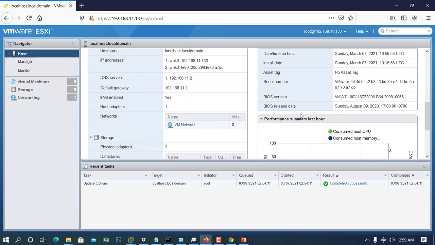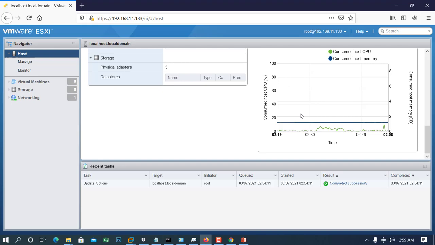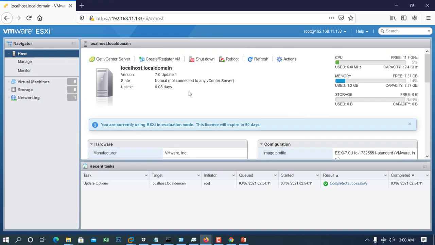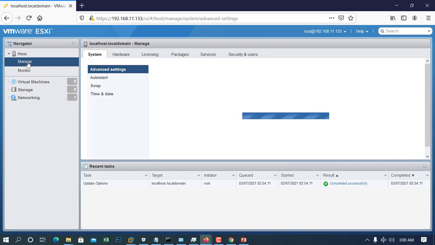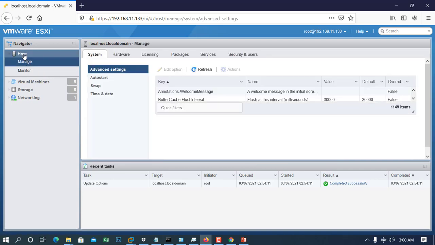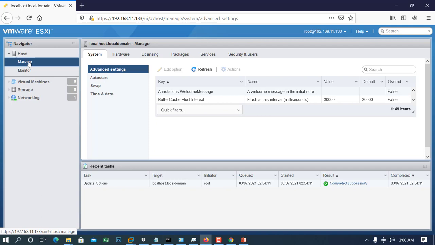So it will give the information about the host. And on the left side we have an option of manage. Manage means it will manage the host, not the virtual machines. In manage we use only 2 or 3 options very frequently, so I will go through one by one.